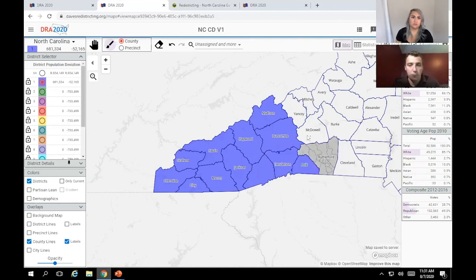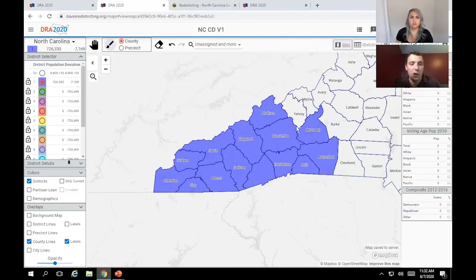Okay, so I'm getting pretty close now. I need about 50,000 people. If I highlight McDowell County, I see that it has a population of about 45,000. That'll put me roughly 7,000 short of where I want to go, which it does, as you can see here. And now my population deviation is about 7,169.